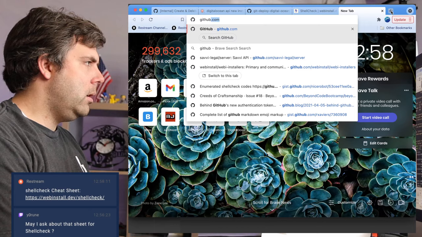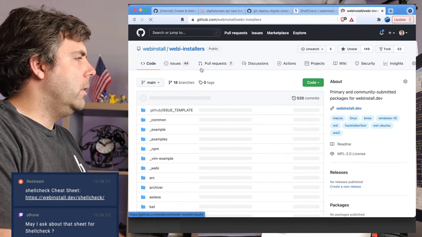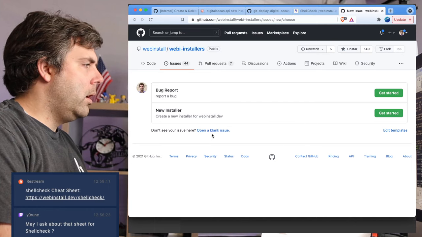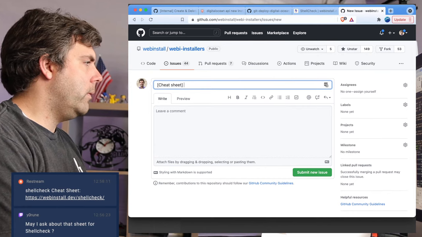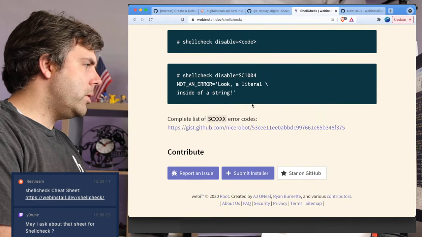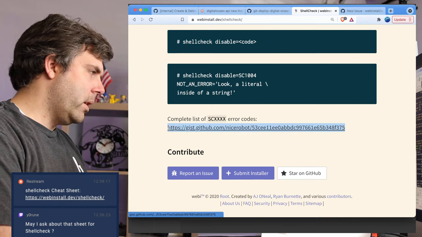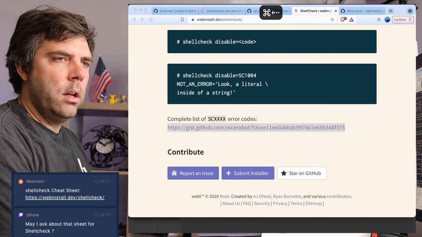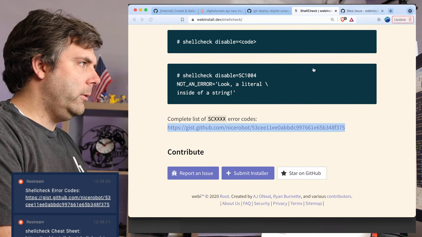Let's see, github.com. And I'm going to call this cheat sheet update ShellCheck. And there's just a number of error codes that I just keep coming to over and over and over again for the purpose of disabling. And so I am going to copy some of them over.